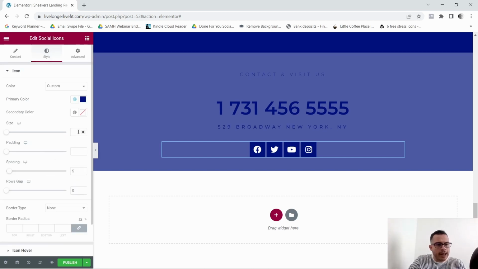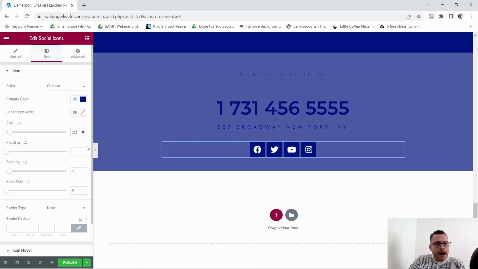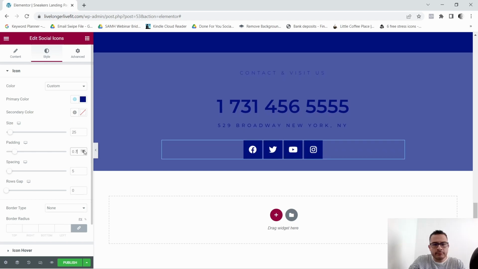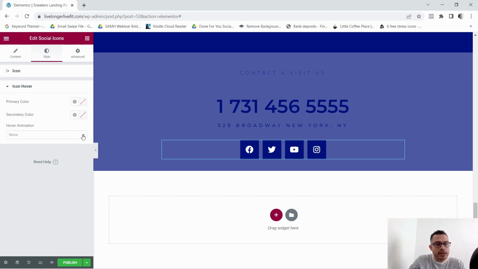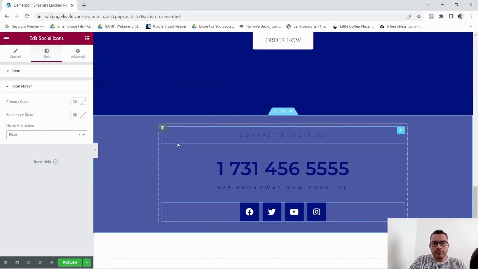And come back down here. For size, I want it to be 25. And then for padding, I'm going to say 0.7. That looks good. And then in spacing, I want to make it 12. So 12, all right. And now for the hover animation, I'm going to go ahead and again put in my floating animation. All right, that is perfect. That is how I want it right there.